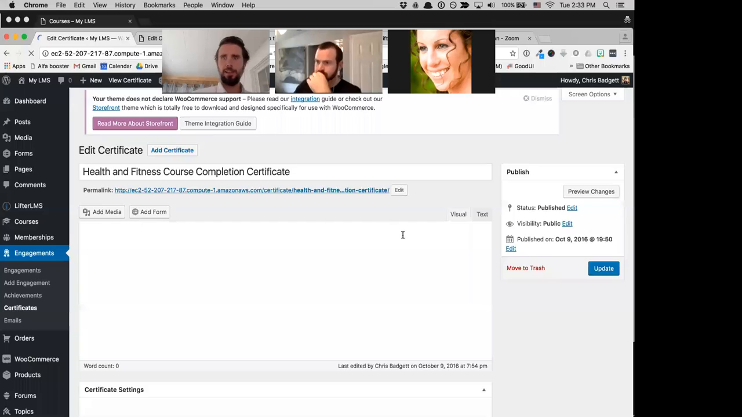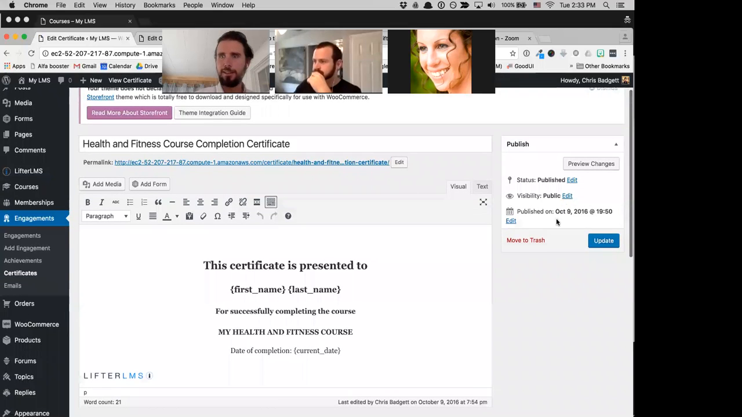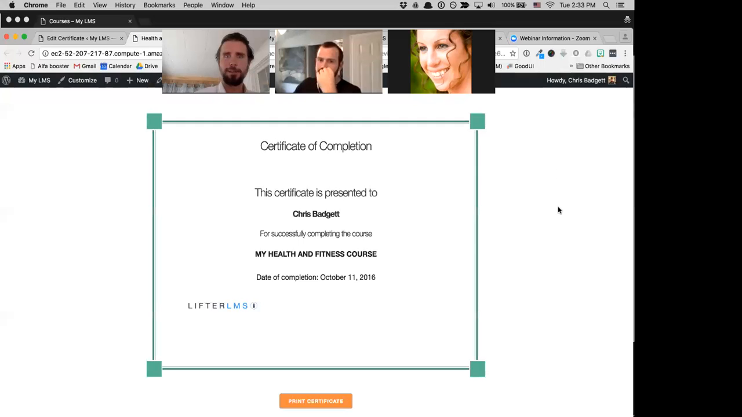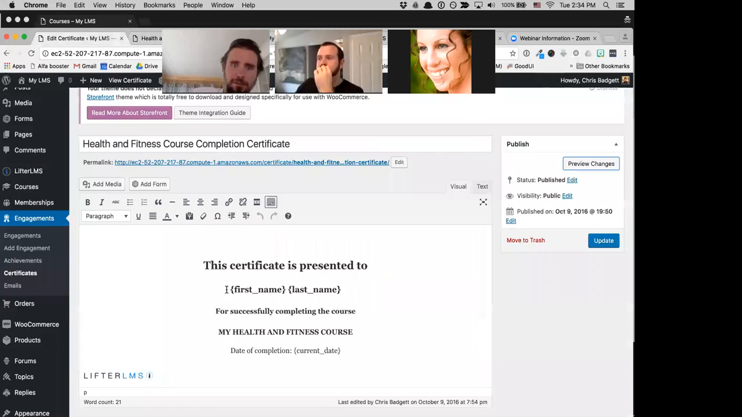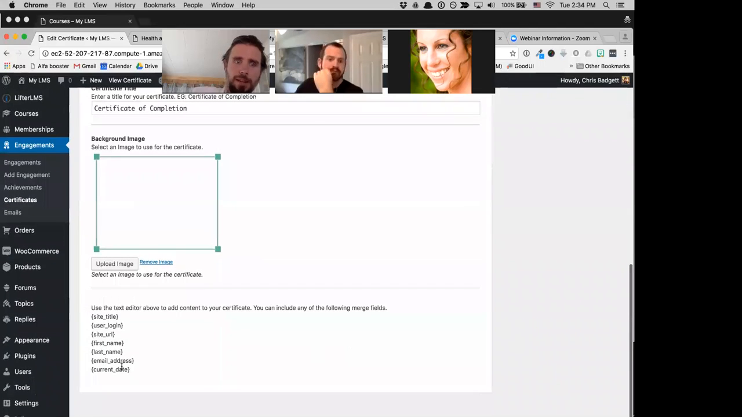So we have a certificate here, and don't judge me, I did not spend a lot of time polishing this to make it look pretty. But where it says Chris Badgett, this is first name, last name, and the current date, and those are merge fields. If I'm editing that certificate, you can see where I have those in there, and the ones that we have available are down here: site title, user login, first name, last name, email address, current date, and so on. And those can be used in the LifterLMS email engagements as well.